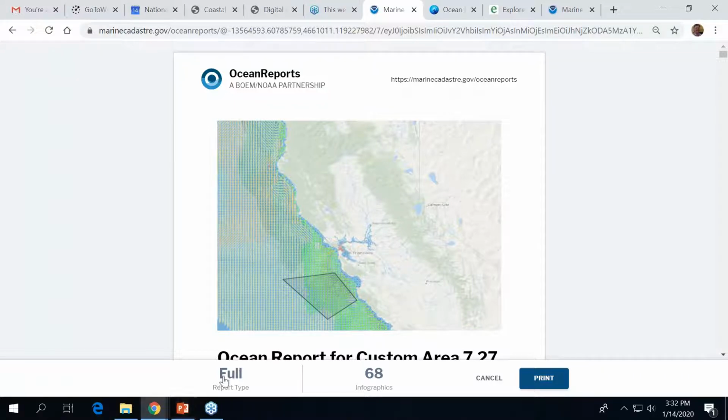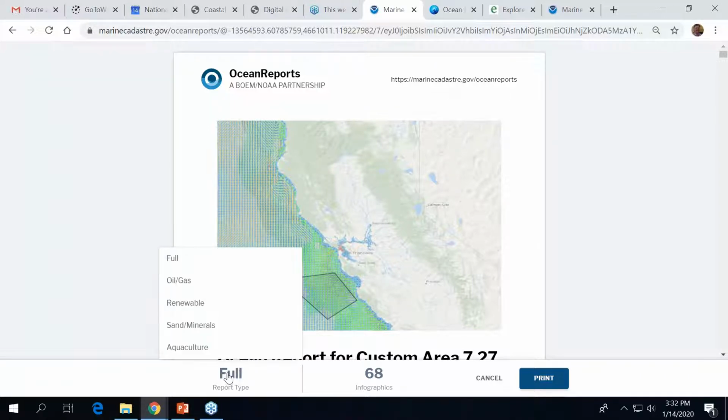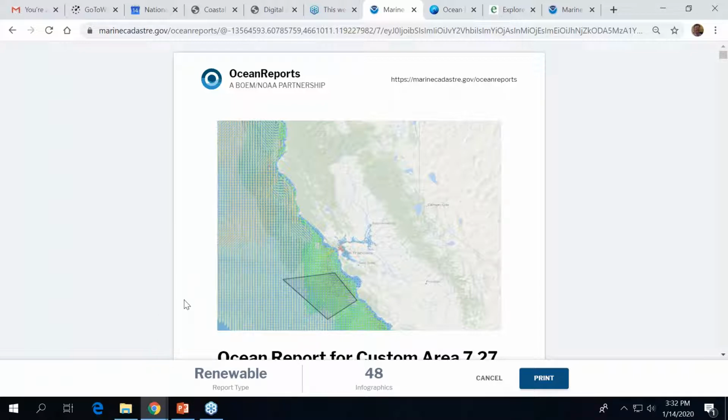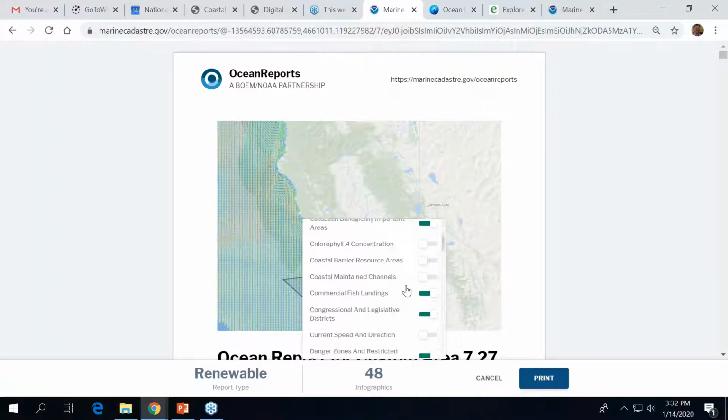So right now we have this full report type. We can sort the material in this, what eventually will become a PDF, by these different issue areas. We thought that this would really be a quick way to filter. Turns out any particular data set is probably going to be relevant to all of these. So right now the report will contain 68 infographics. If we go to renewable energy, well, we've cut 20 off. That's probably a lot.